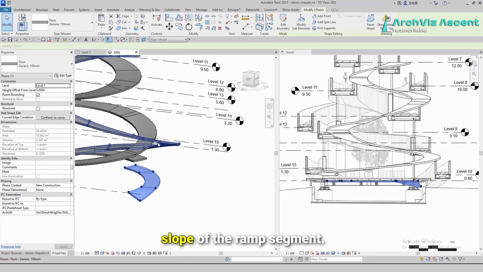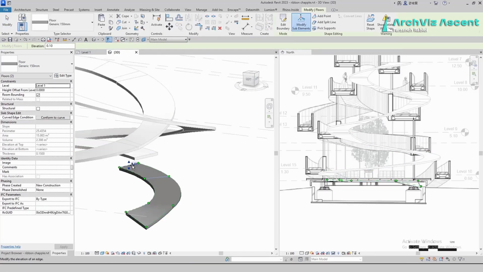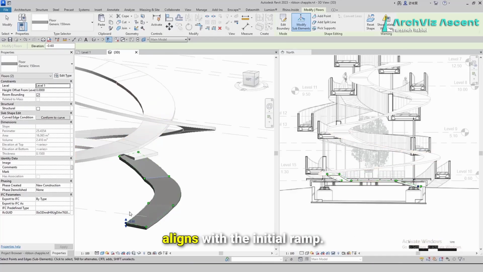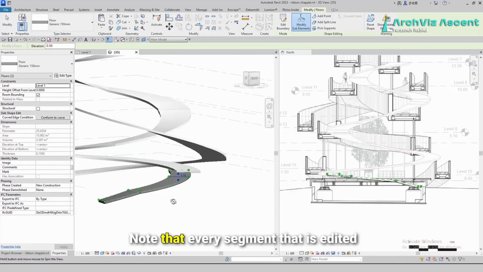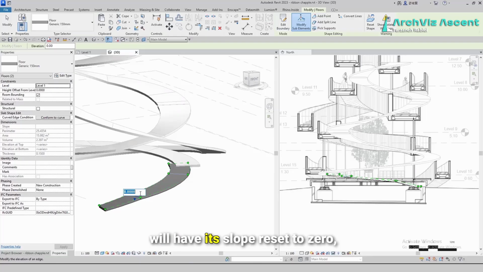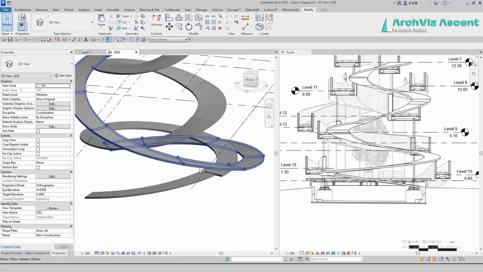I also adjust the slope of the ramp segment. I edit this connection point so that it aligns with the initial ramp. Note that every segment that is edited will have its slope reset to 0, so we have to adjust the slope again from the beginning.